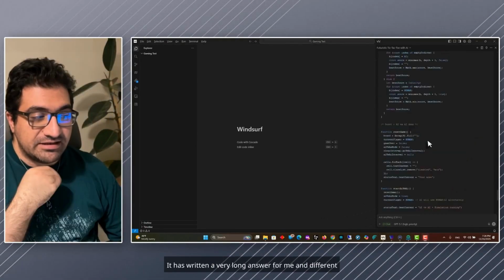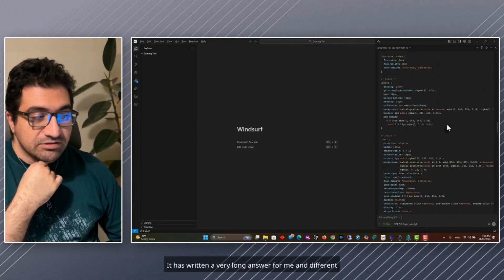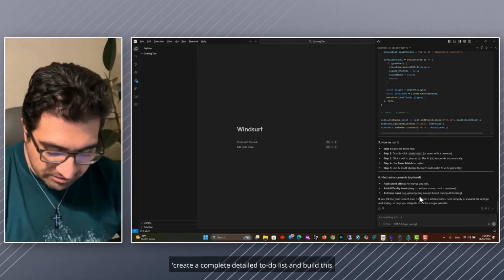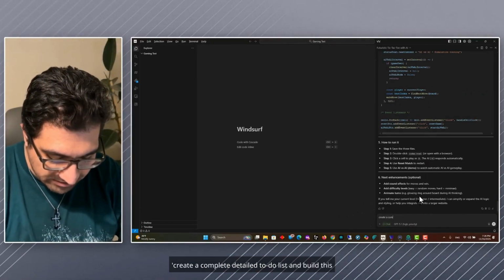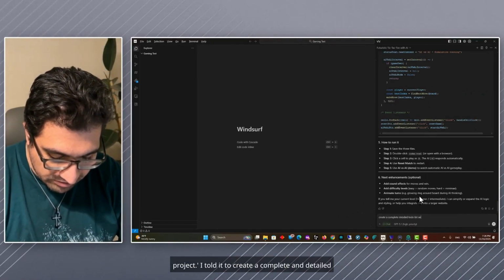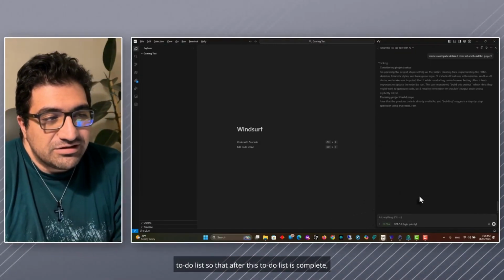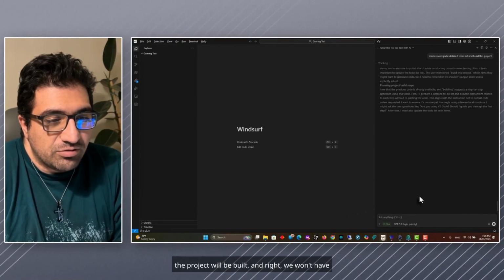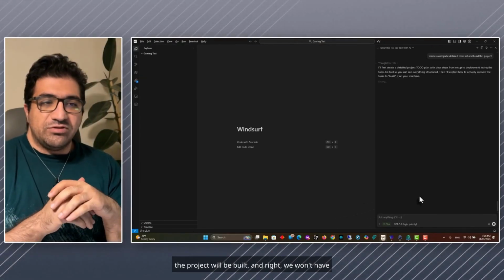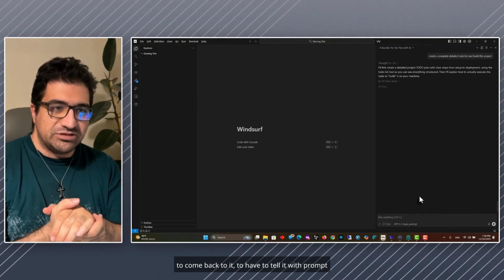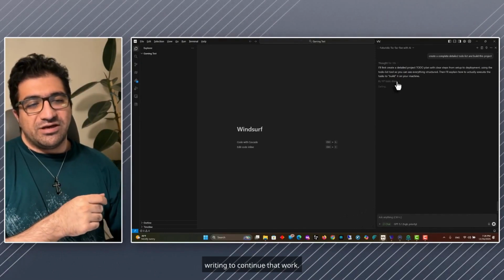Okay, look here, guys. It has written a very long answer for me in different codes, but it hasn't implemented them yet. It wants to deploy it. So what do we tell it here? Create a complete detailed to-do list and build this project. I told it to create a complete and detailed to-do list so that after this to-do list is complete, the project will be built. And right, we won't have this problem later when we close the project and want to come back to it to have to tell it with prompt writing to continue that work.